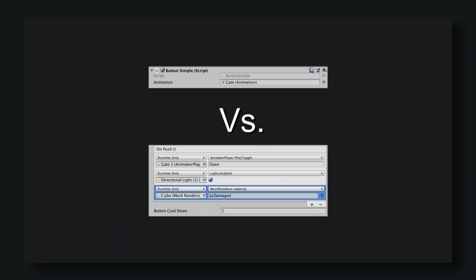What can we do to make it better? What can we do if we want our button to work with more than one animation? Or we want to work with different types of objects or scripts? That's where Unity events come in, and where we'll begin working on our second button.